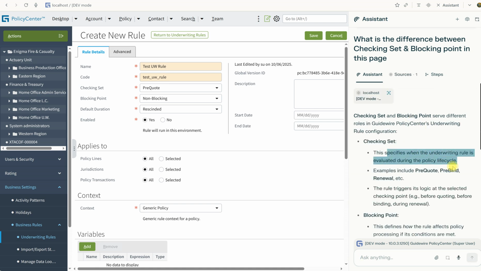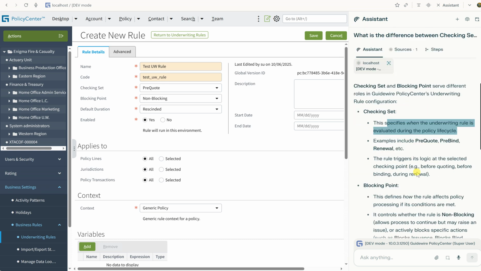Specify when the underwriting rule is evaluated during the policy life cycle. So when to evaluate your UW rule, for example, whether it's a pre-quote, pre-bind, renewal, etc. The trigger logic will execute at that particular point.